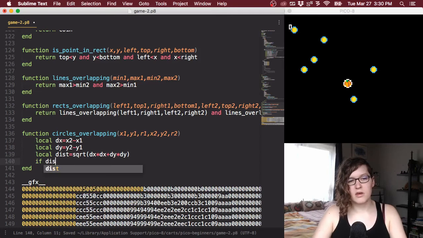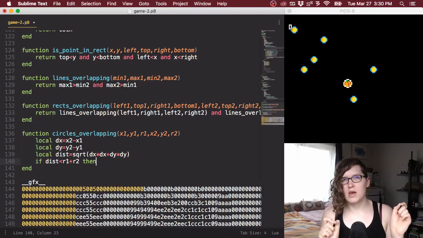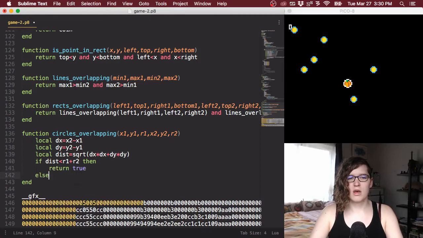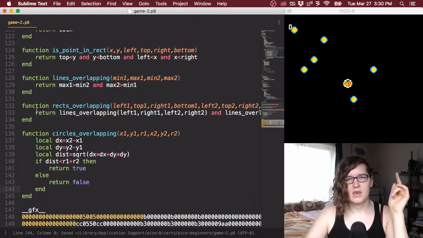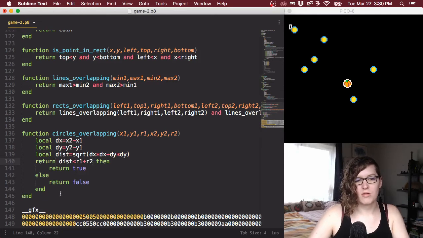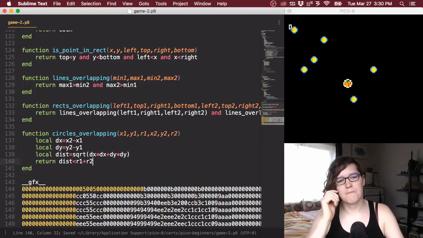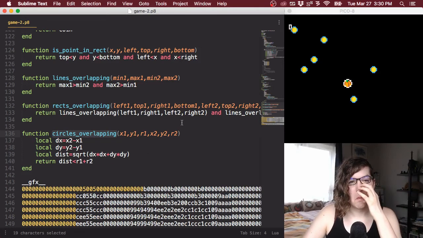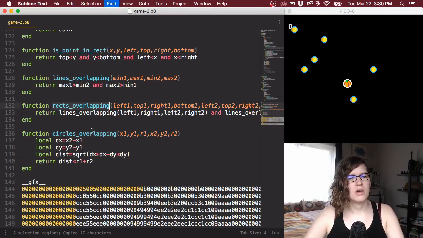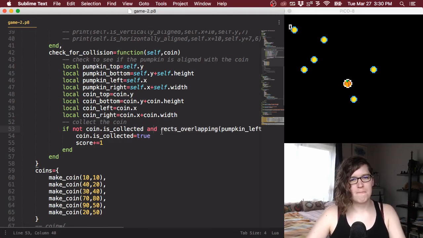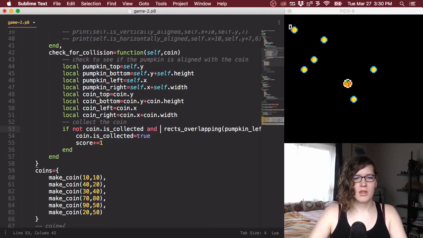And if dist is less than r1 plus r2, if the distance between them is less than the sum of their radii, then return true, else return false. This is again one of those situations where I could just return dist less than r1 plus r2. So I will. And that's all you do to check to see if two circles are overlapping. Now I have this code for checking a collision between a coin and a pumpkin, and let's just comment that out.